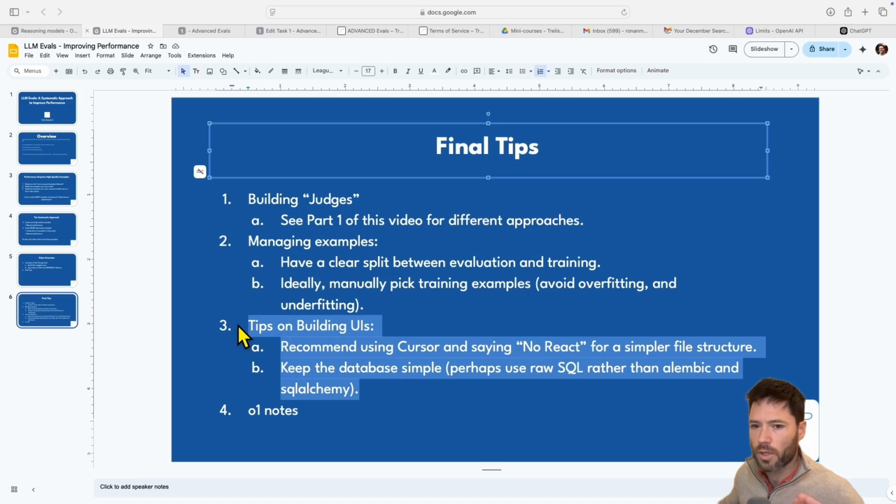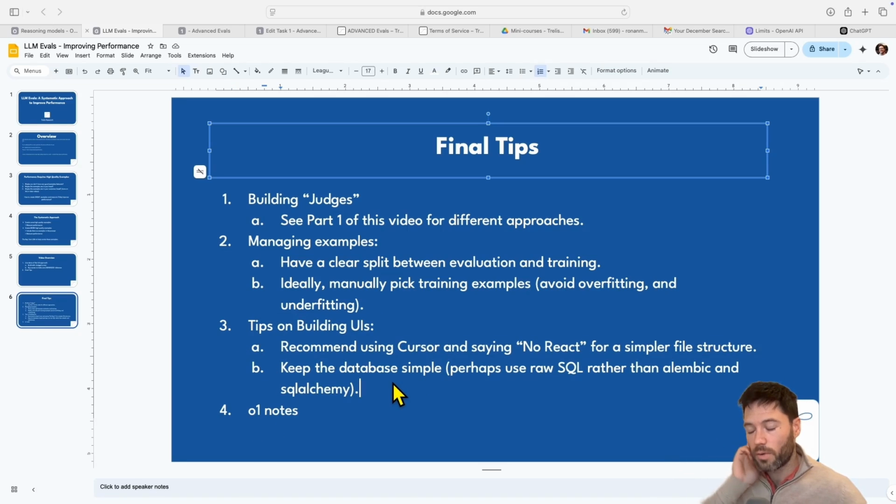A few quick notes. I'll talk about O1 briefly then. If you're building UIs like I just showed here, a few quick tips. I recommend using Cursor, or maybe you can do it in Replit or something like that. I think seeing the code is useful if you're using a database like Postgres. I often will tell Cursor when I'm starting to use no React. That's partly because I'm terrible at React, but also React has a more complicated file structure and it can lead to more difficulty in debugging compared to having a simpler kind of HTML type app.